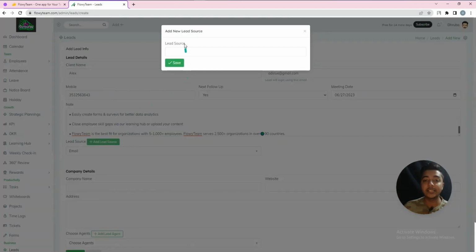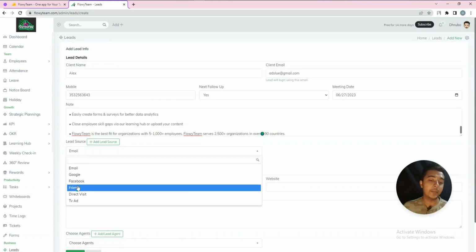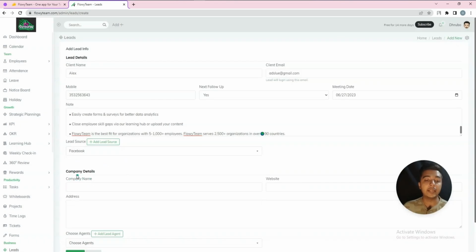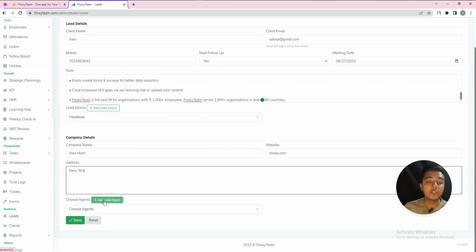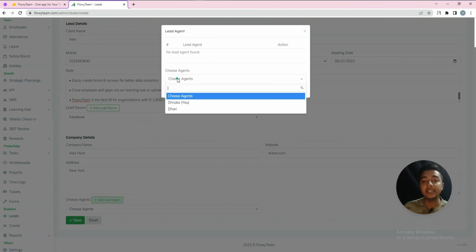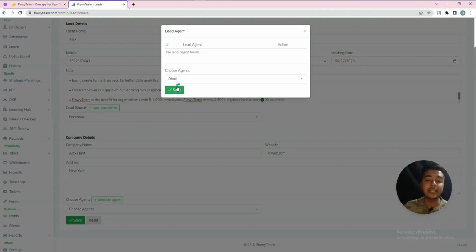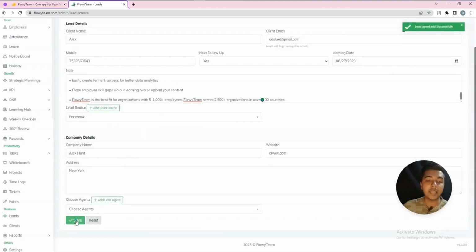And lead source, let's say lead source is maybe Facebook, and then here company detail, let's say Alex Hunt, the company name, and website, let's say alex.com. Anyway, anything can be. And address, let's say New York, this is the address. And then choose one agent. If you have any agent, you can choose the agent. Let's say this is the agent who will be assigned for this client.